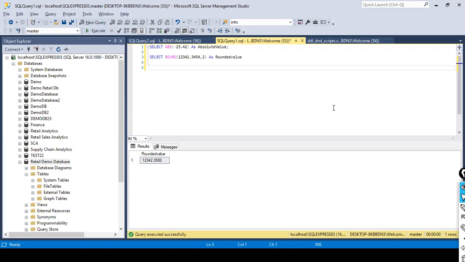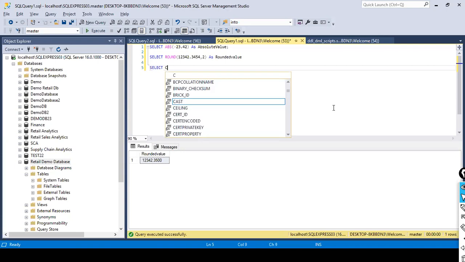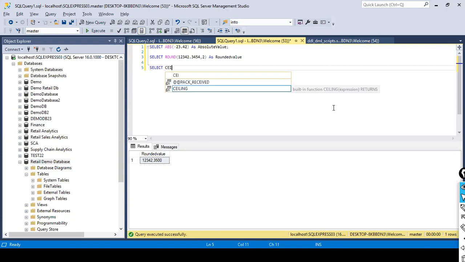Okay, I'll just show you an example. For example, select ceiling. You don't have to type the entire function name. Look here, I just typed 3 letters and it shows the functions or other things that are available with the prefix CEIL. Just double click on it. That's all. You don't have to type the entire name. This is called the code completion facility. This is also one of the features of SSMS.